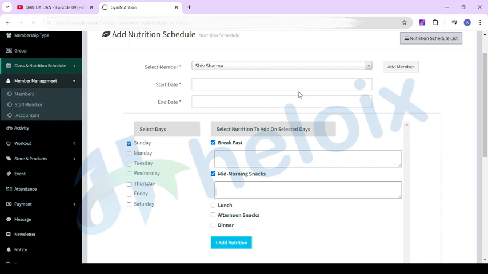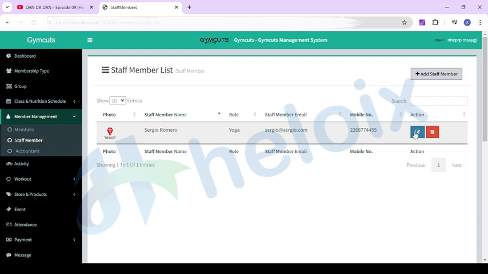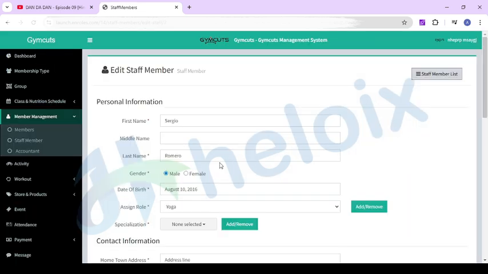Then we have members management. So here the members already registered with you, that data will come here. You can activate or deactivate, you can delete, you can check attendance, you can edit, or you can view. You can download the sample as well, and you can add a new member as well. Here is staff member data. Here you can check a staff member, you can edit a staff member, you can create.